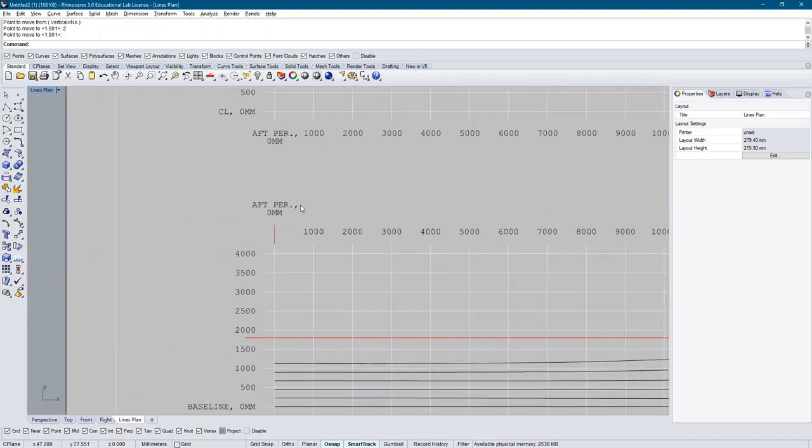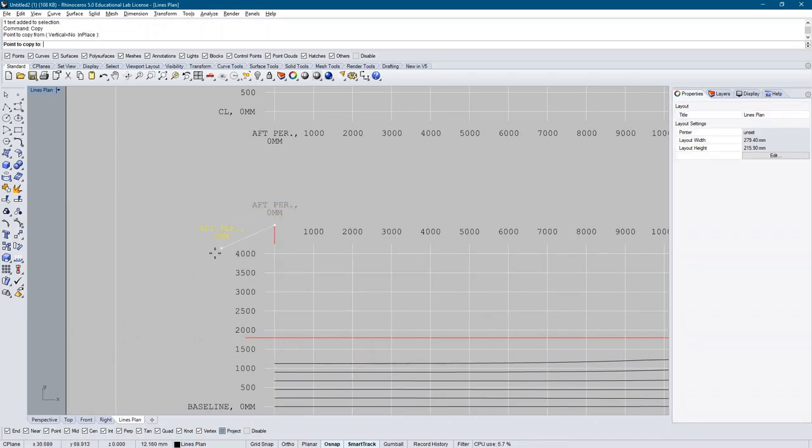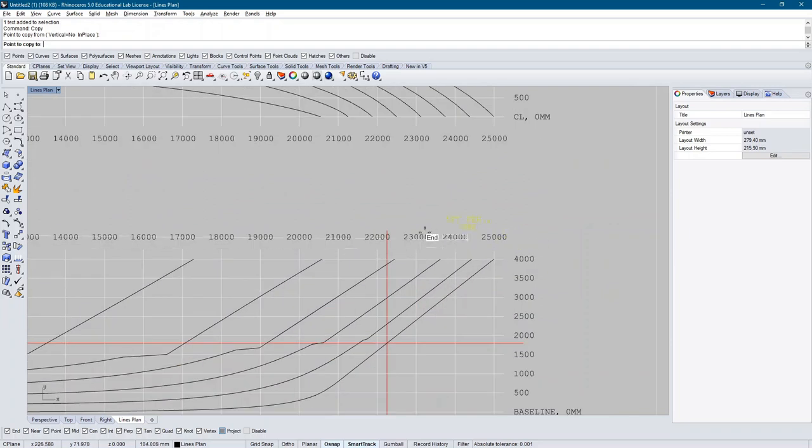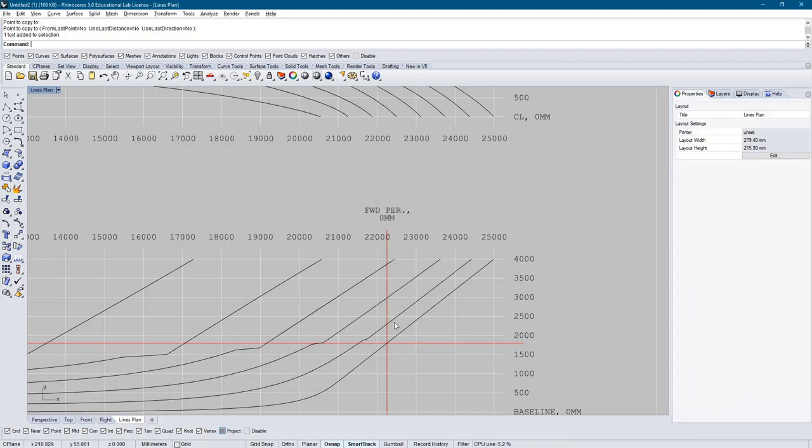What I'm actually going to do is copy this aft perpendicular. I'll copy that, and I'll move it over here, and I'll change the text to say forward, FWD, meaning forward perpendicular, and I'm going to have to measure that dimension in order to assign one here.